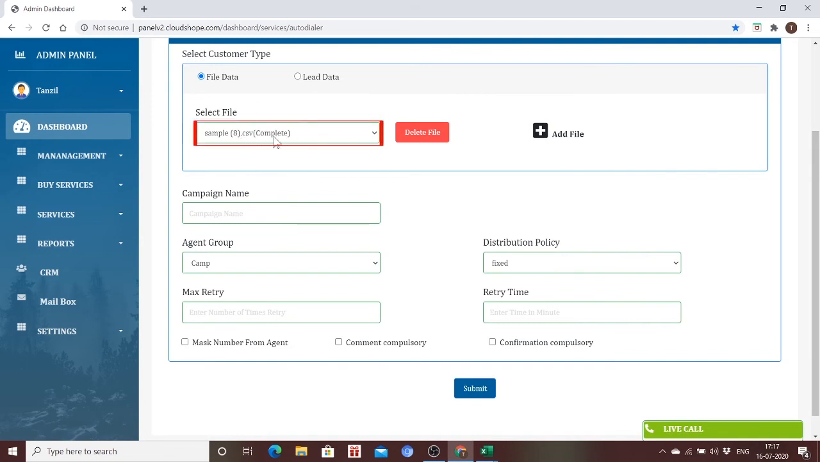The mapping is complete. Then you can assign a name to your campaign. Then you can select a group as per your need. I had selected a group rest.